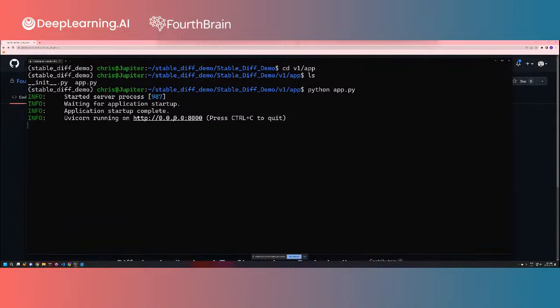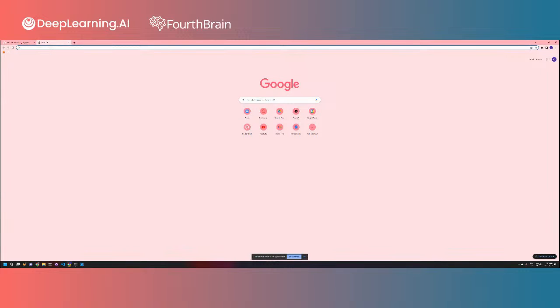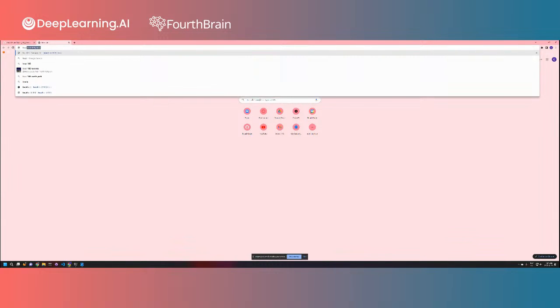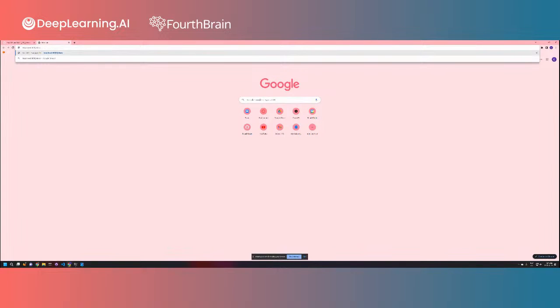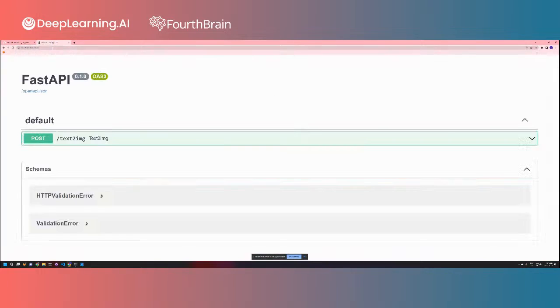Now you'll notice that there's a link here. We could control-click this link, or we could copy and paste the link. What I'm going to do instead is head to my browser and use localhost:8000/docs. And this is going to bring us to Swagger with our endpoint. And look at that, we have it right here. So this is the magic of FastAPI, right?